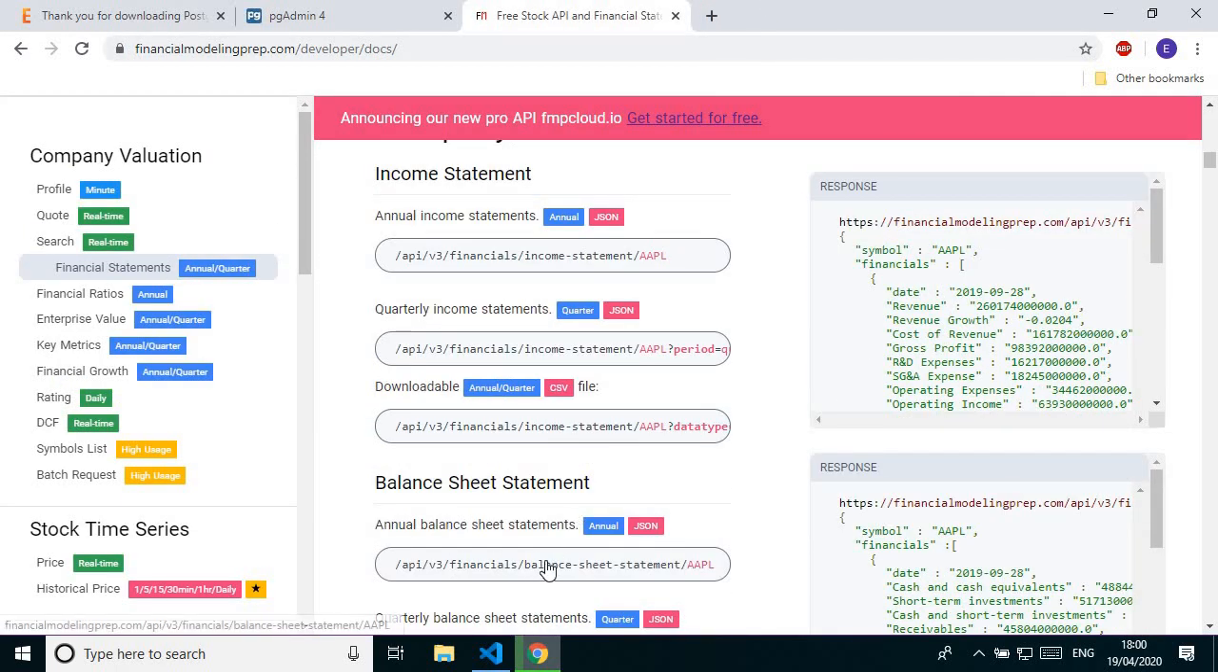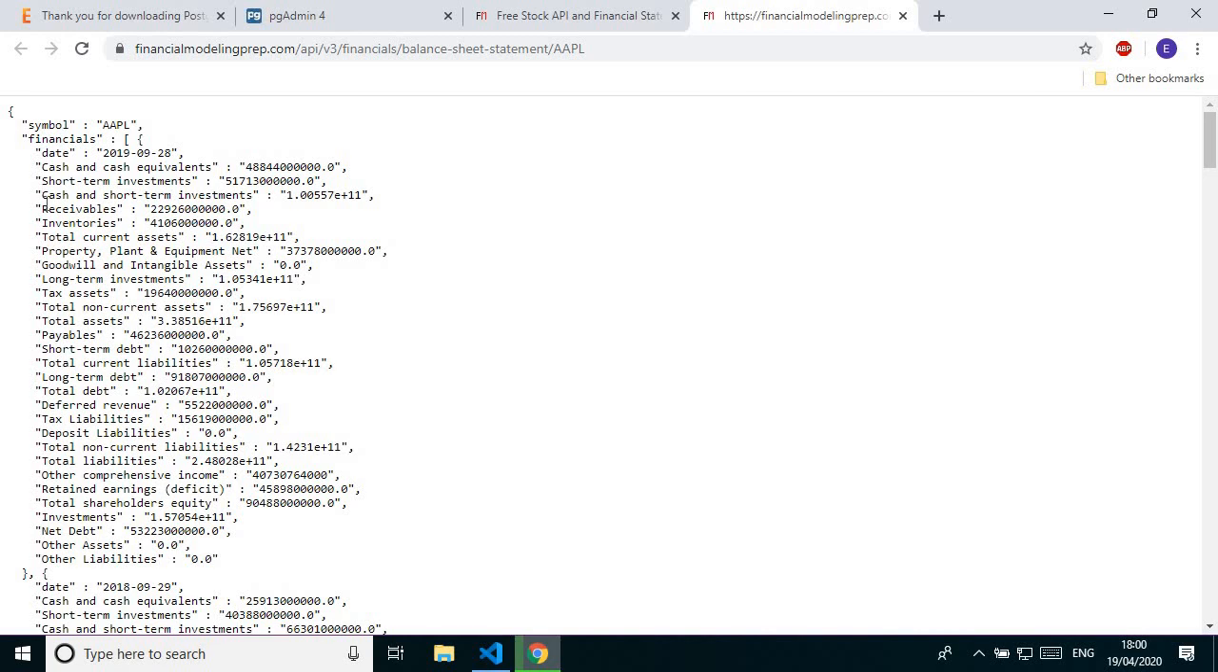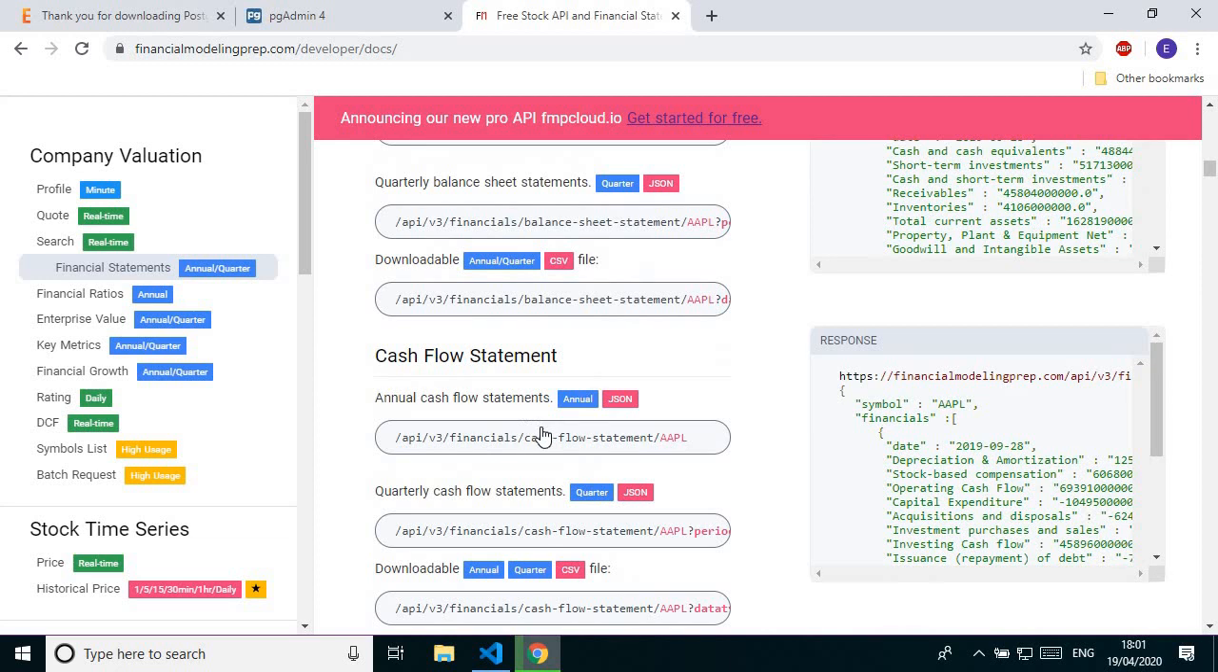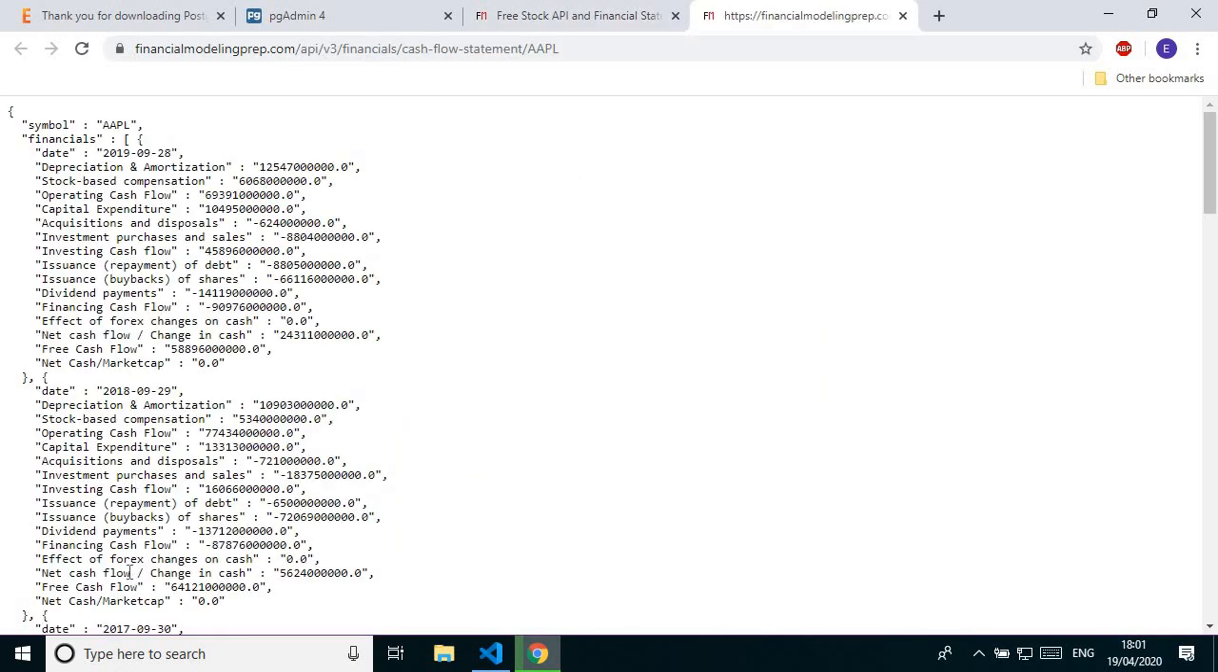Similarly, you have the balance sheet, again for 10 years. So we have all the data: total assets, current assets, liabilities, net debt, all things. And then you have the cash flow statement. So we have the cash flow statement. It's all in JSON.